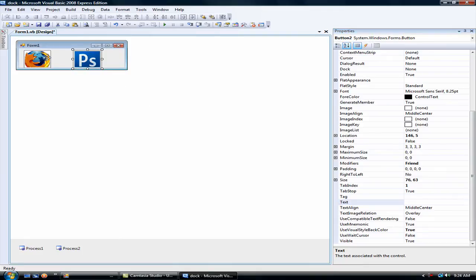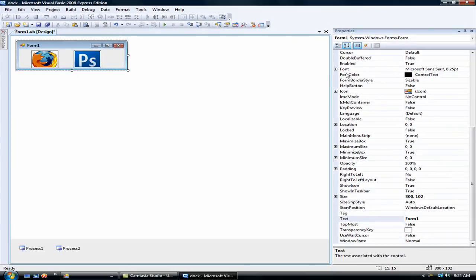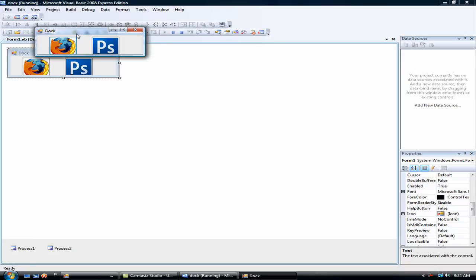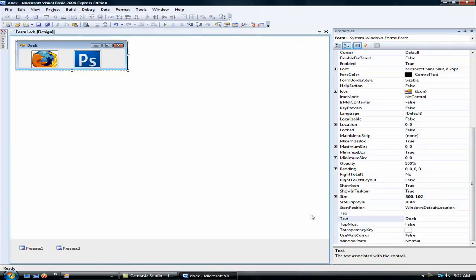Now you have two nice buttons on your start dock. You're probably wondering, why does it have the name Form1 here? You can change that easily. Just click the form, go into properties, go to Text, and you can name it whatever you want. For mine, I'm going to name it Dock. See, now it's named Dock. Let's try it out. See, everything works.